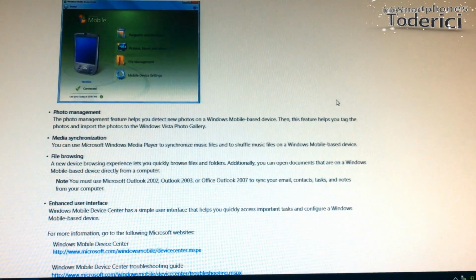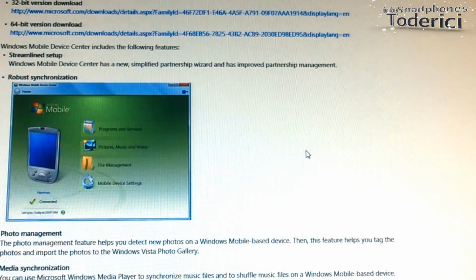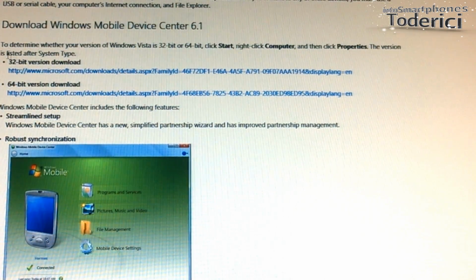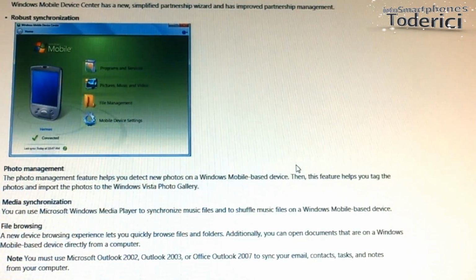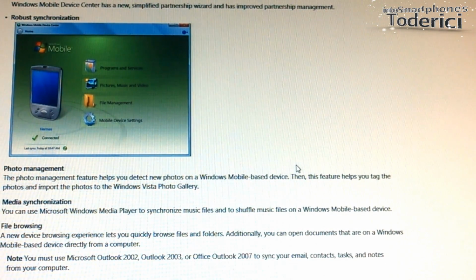So what you need is to install the driver. So in my case, I have Windows 10 and it doesn't install the driver automatically. So you have to download this Windows Mobile Device Center, you can see here. So you choose for your PC 32 bits or 64 bits and you install it, and after that you restart your phone and it will show USB. And so let's go to the next part.